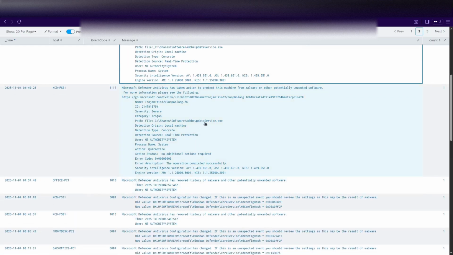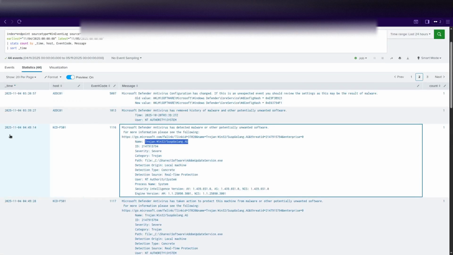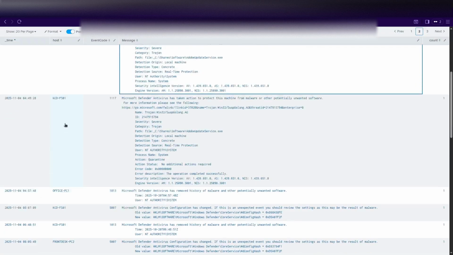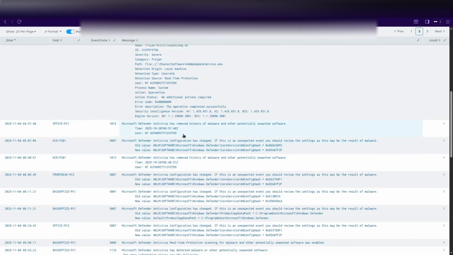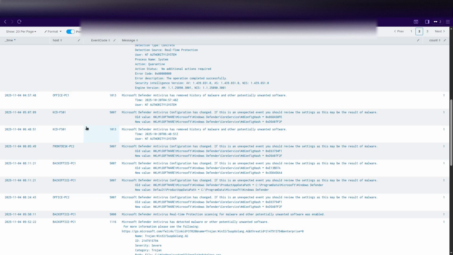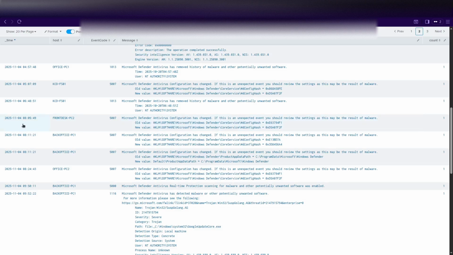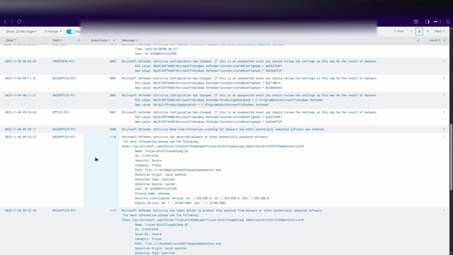So there's another one, Adobe Update Service.exe, with similar indicators. This is on KCD, the file server. So that's a point of interest. But we can see here Office PC1, some unwanted. I don't know what that is. But here we can see another alert on that. What else? You can see some front desk PC2, some weird stuff there.